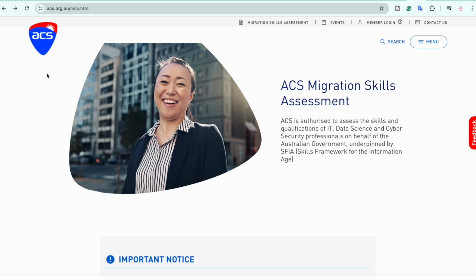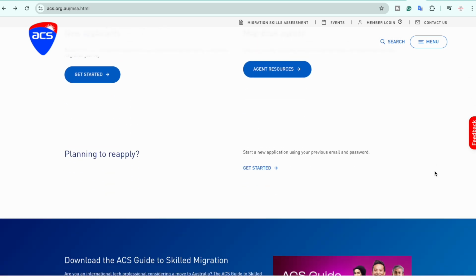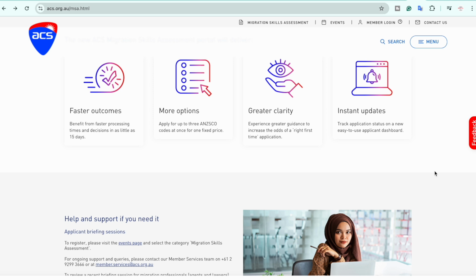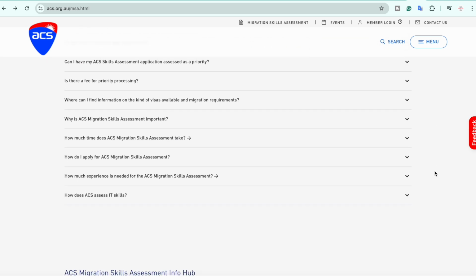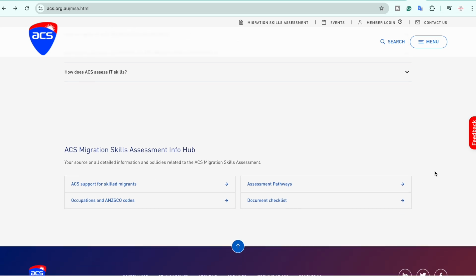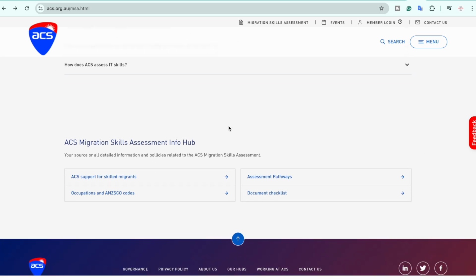If you are a professional who has experience in electrical, mechanical or any other engineering, then this is not the website, because this only assesses skills for software engineering or computer related fields. You can read different sections of the website so you get more information. So since we are applying for a skilled visa, we need to get our skills assessed by an organization, in this case ACS. So there are different assessment pathways that you can choose.